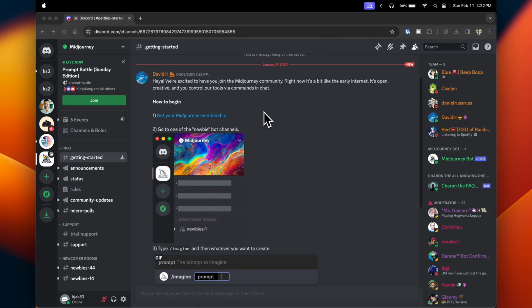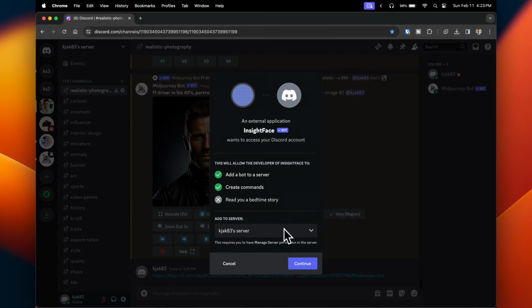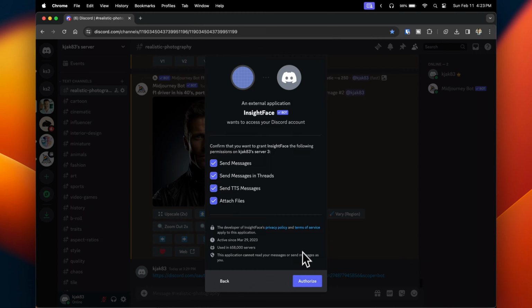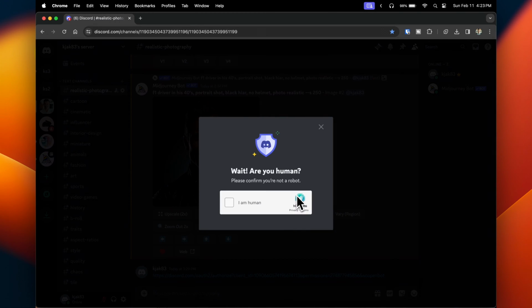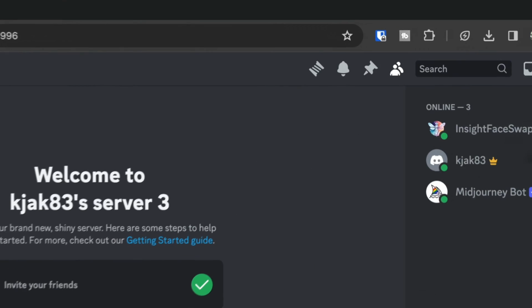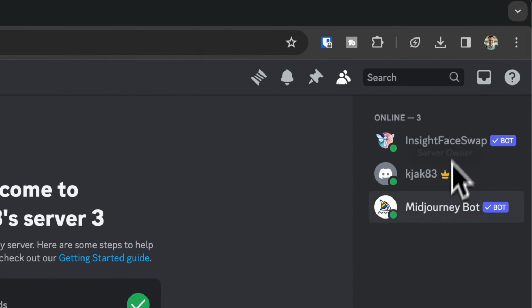Once that's done, we'll need to add in the InsightFaceSwapper bot. I put an invite link in the description below, and all you have to do is click on it. So clicking on the link, you'll be asked to add it to your server. Click the server that it should be added to, click continue, and you'll authorize it in the same way that you did the Midjourney bot. On the right, you'll see the InsightFaceSwap bot, and you'll also see the Midjourney bot.